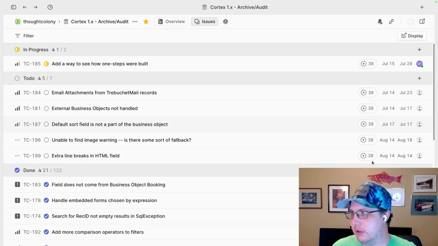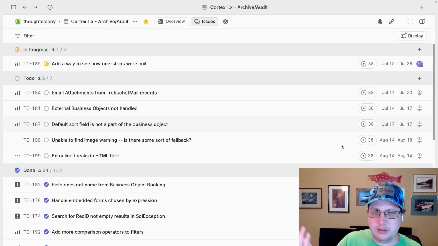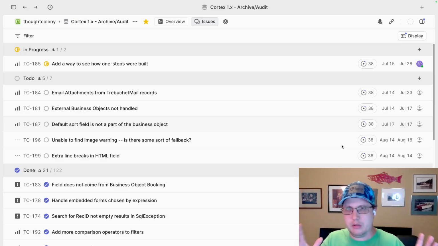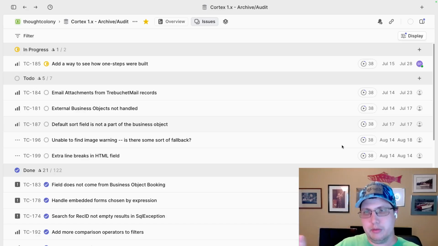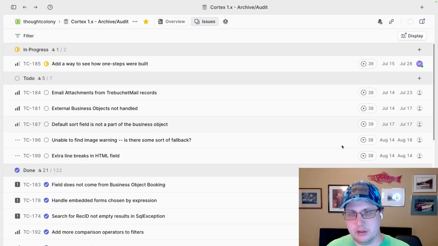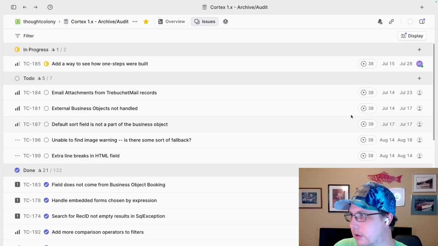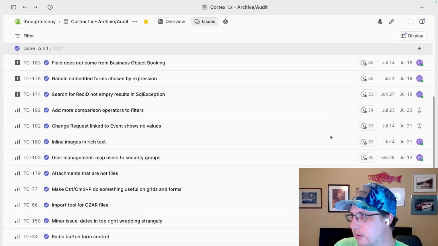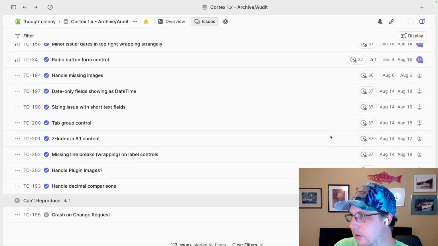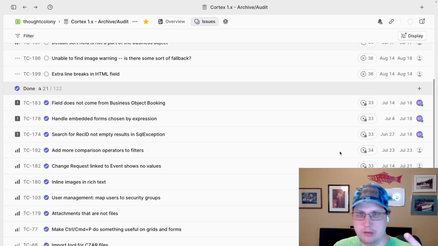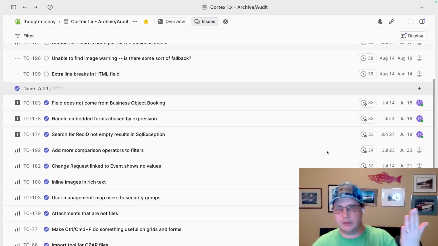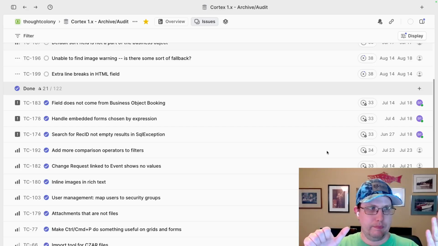So this number over here, Linear has a concept of cycle. It's more or less a sprint, but they don't call it a sprint or an iteration because they don't want to be too tied to any particular process. So it's just a cycle. So it looks like I started some of this stuff in cycle 33. So 1, 2, 33, 34, 35, 36, 37, 38, 6 cycles.